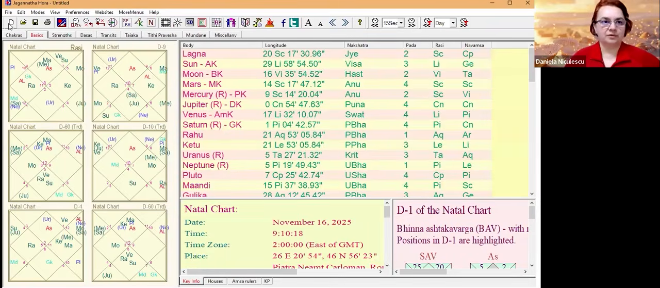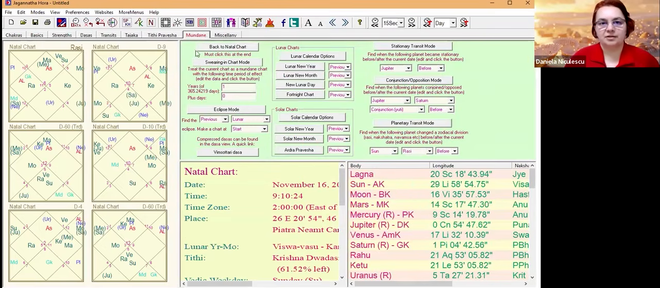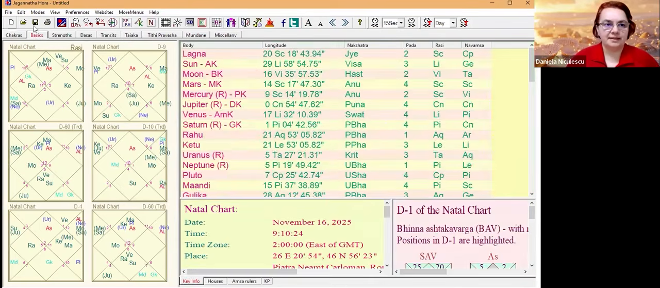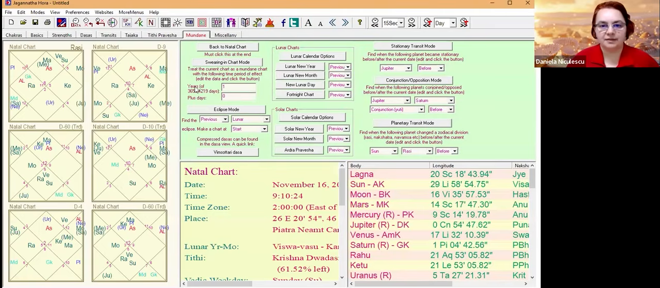So this is the Jagannath Hora. This is just the present moment, and you would notice over here in the mundane section, there's this tab of mundane, and over here there's the eclipse mode, right? So this is the basics: Jagannath Hora opens, and then you go to the mundane tab, and over here you have the eclipse mode, and this is what you're going to use.